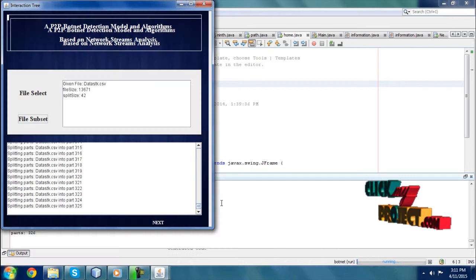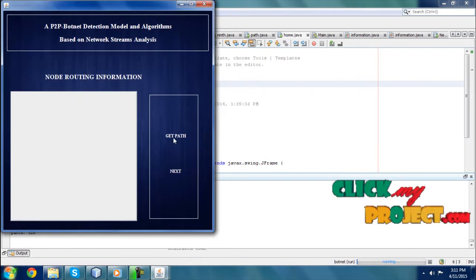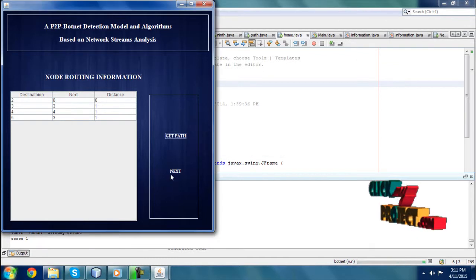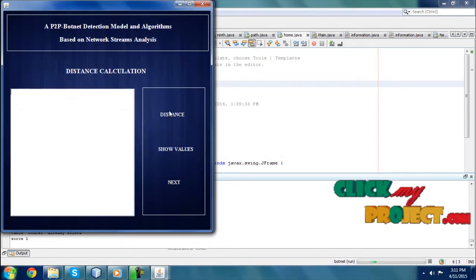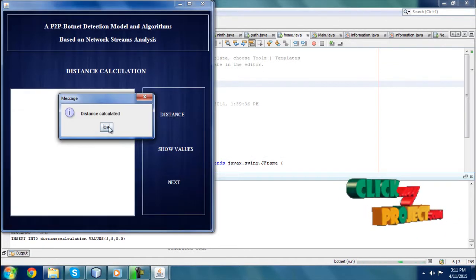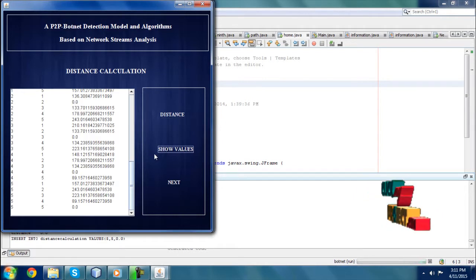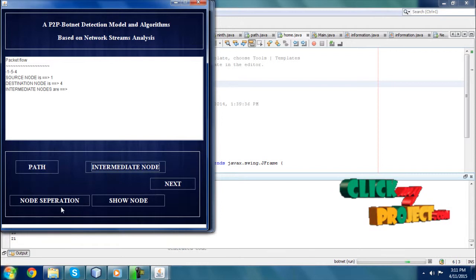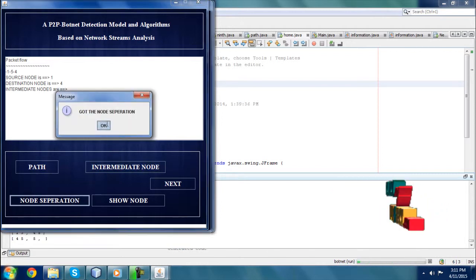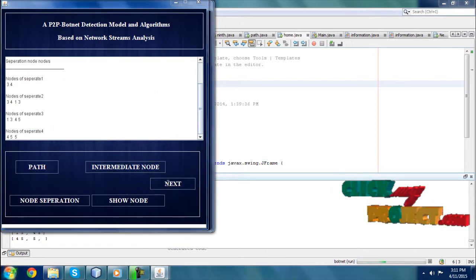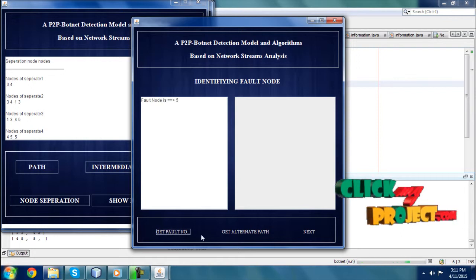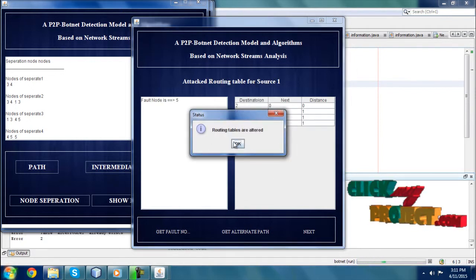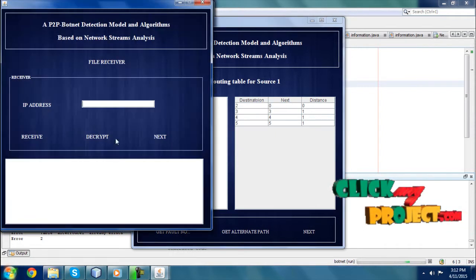Then I'm clicking the next button. Here I'm getting the path, and I'm clicking next. Here I am calculating the distance from the nodes. Then I'm clicking the next button. I'm getting the path, intermediate node and node separations, and here it shows the node separations. Next, here I'm getting the fault node and alternative paths also. Then I'm clicking next. It moves to here.